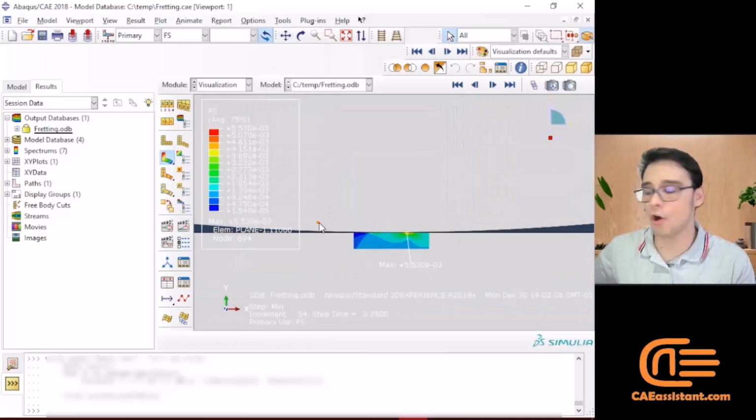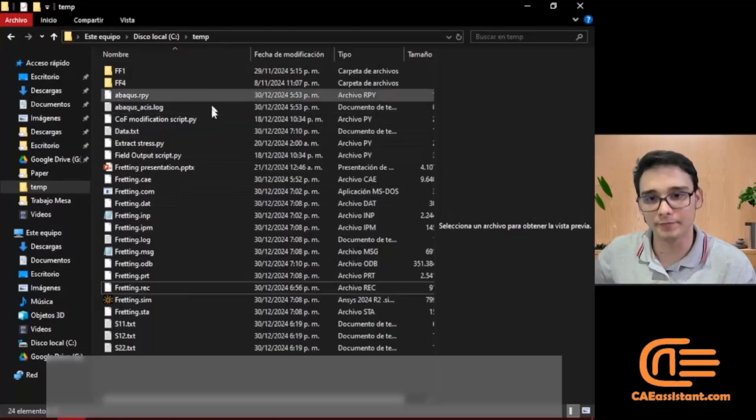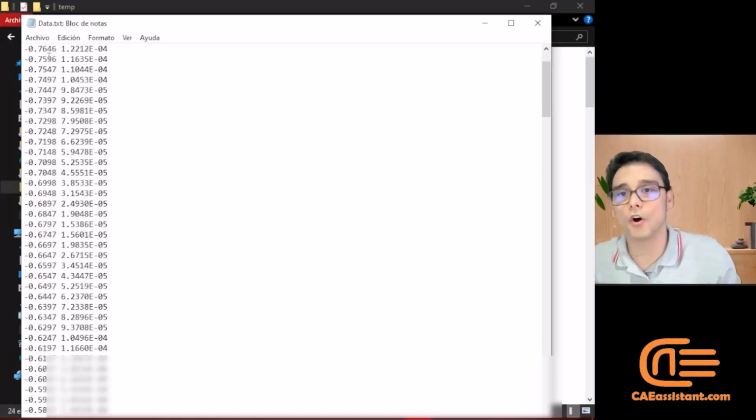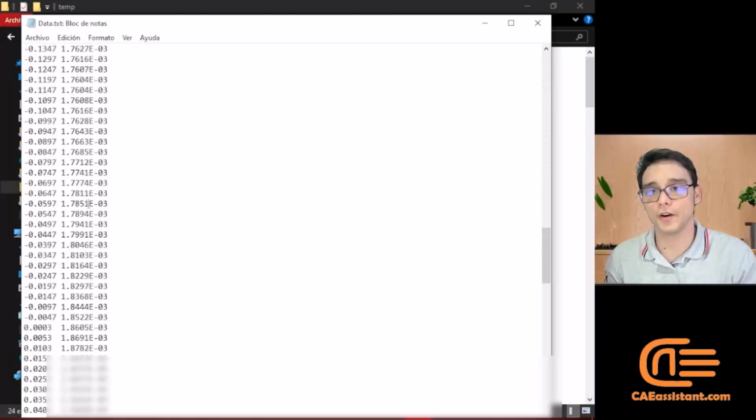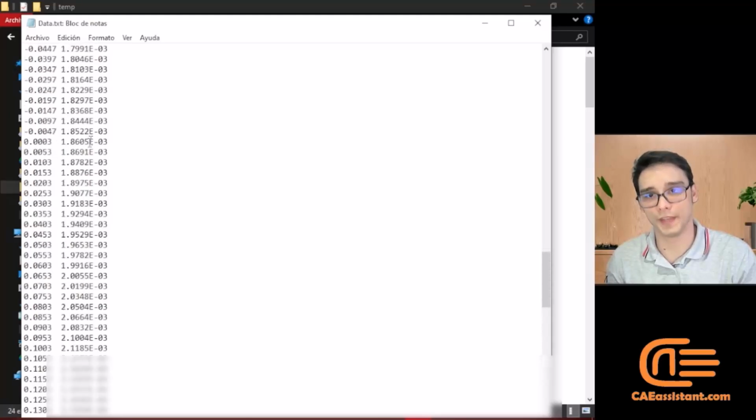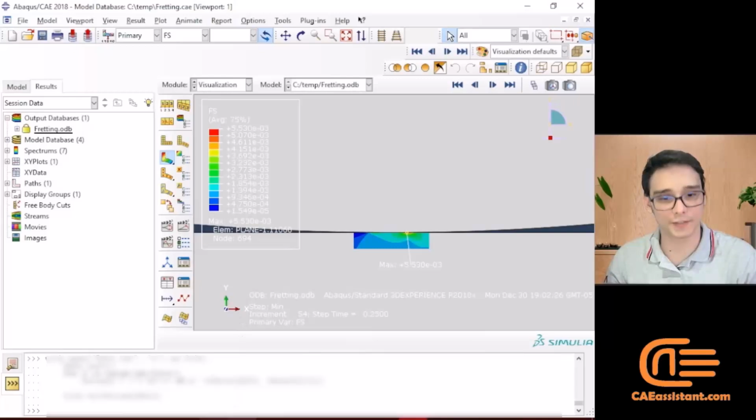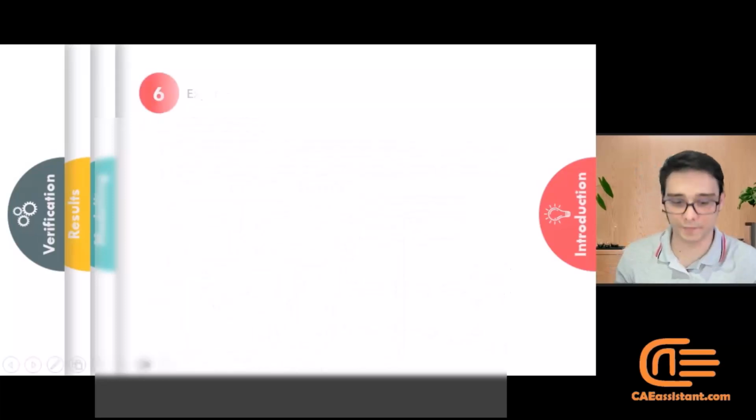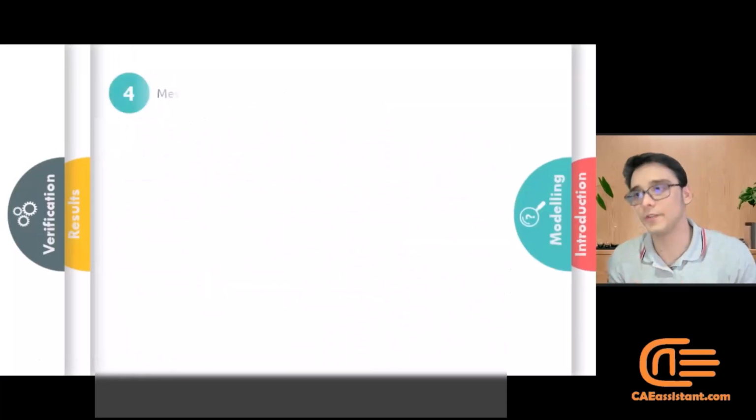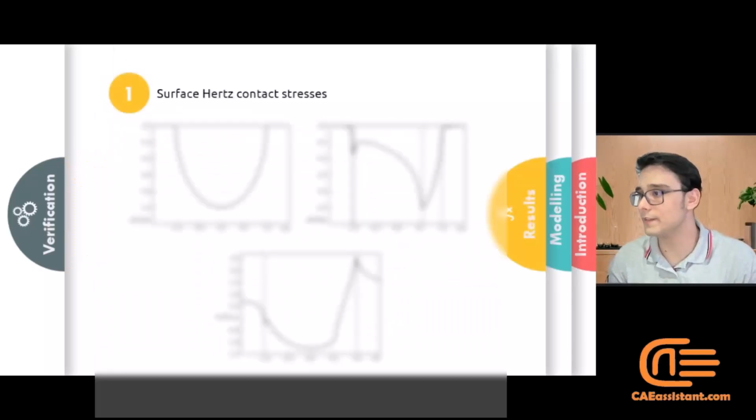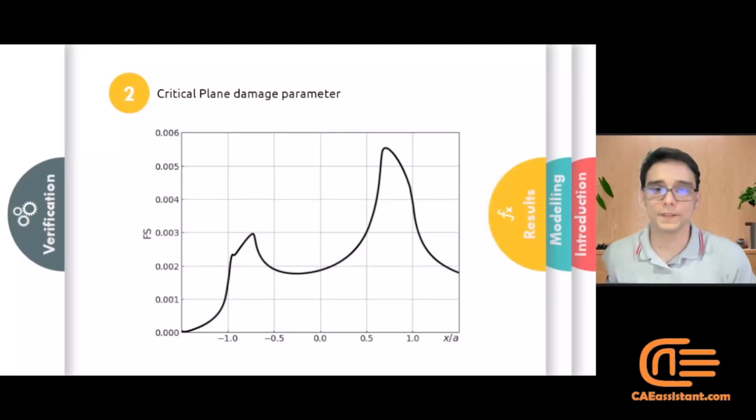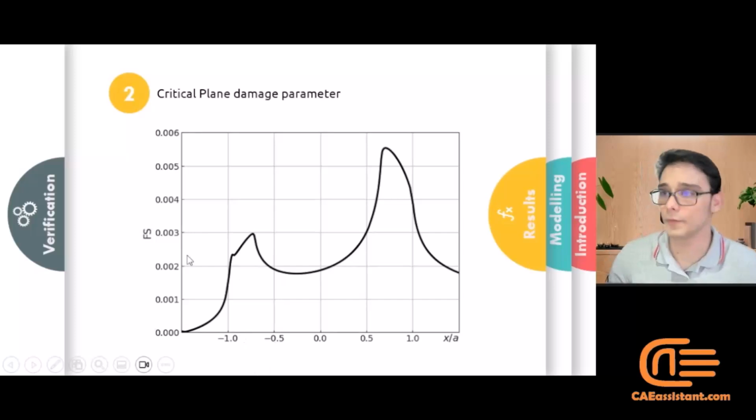But this is not the only result that we got from that simulation. If we go to the temp folder, you can see the data.txt, which has all the values of the Fatemi-Socie, or well, the FS parameter on the contact zone. And this txt, if you place it, for example, on Excel or Python, you will get a distribution like this one. This is the Fatemi-Socie distribution on the plane.